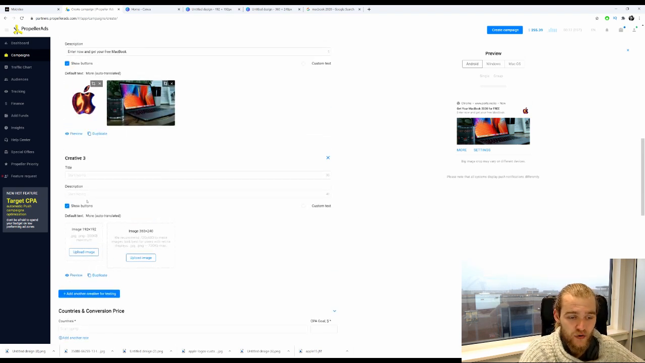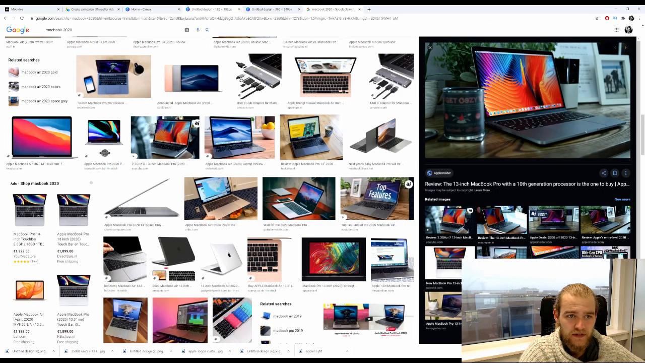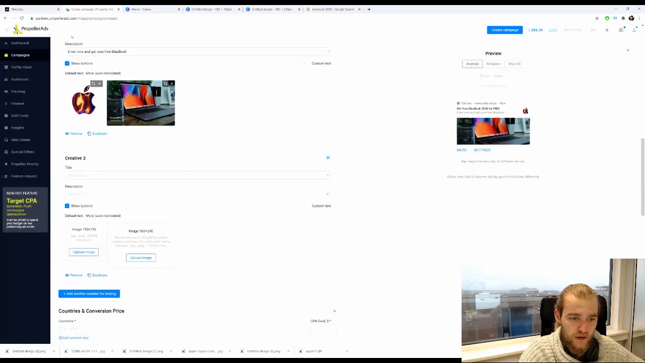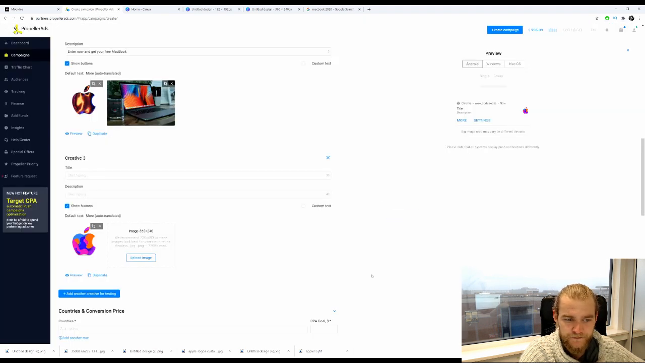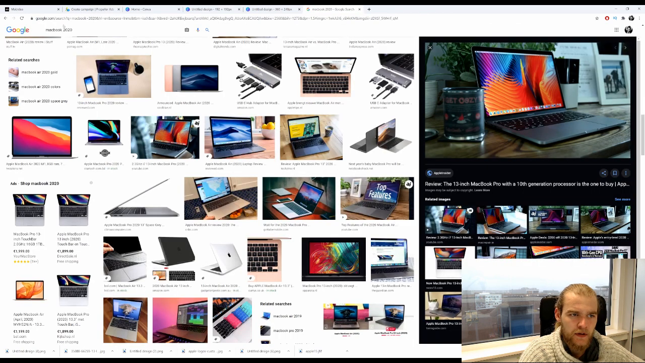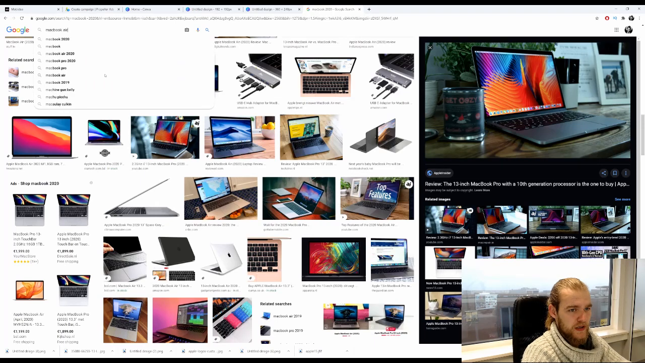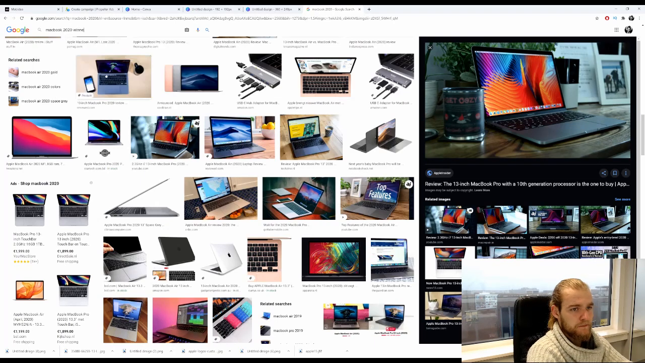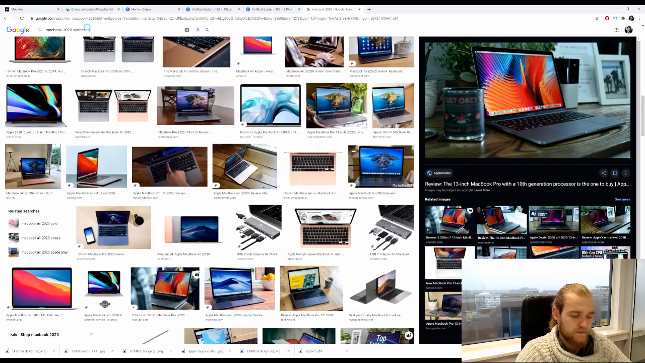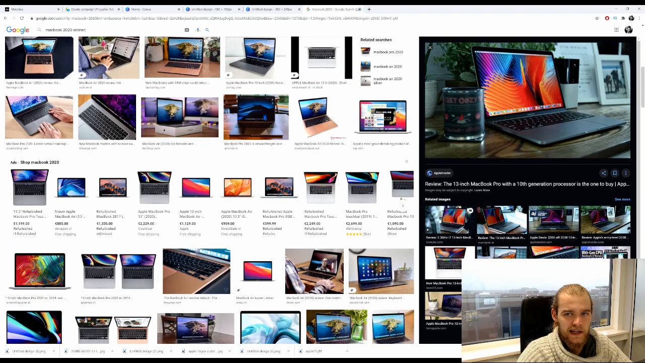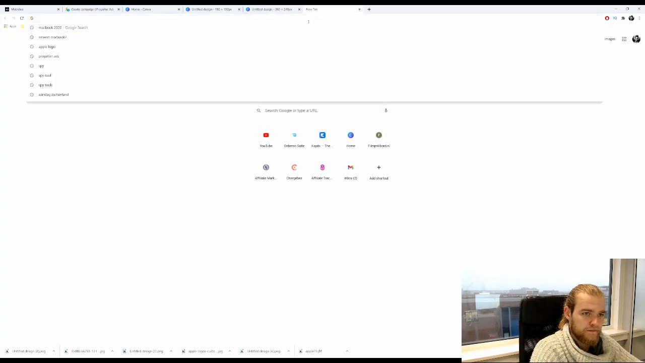Let's create another creative, and for this one we're going to look for a different image and maybe a different angle. I do want the same icon. There we go. The colored one, that's fine. And I'm going to look for a MacBook 2020 winner. I hope we get some results on that, but let's take a look. Go ahead, Google, you can search. Apparently it cannot. Let's try that again.